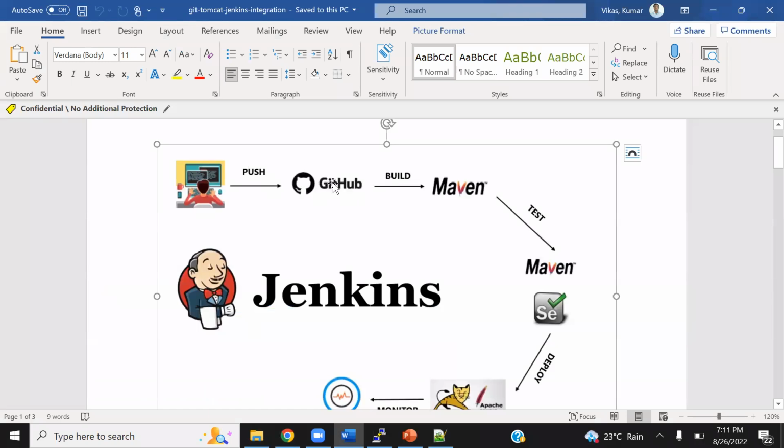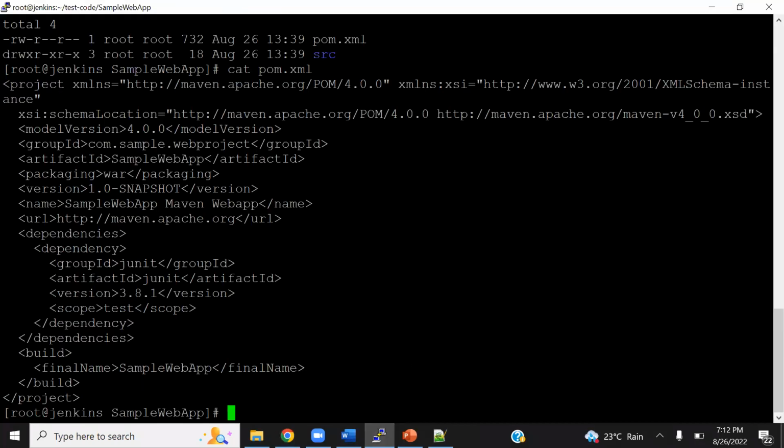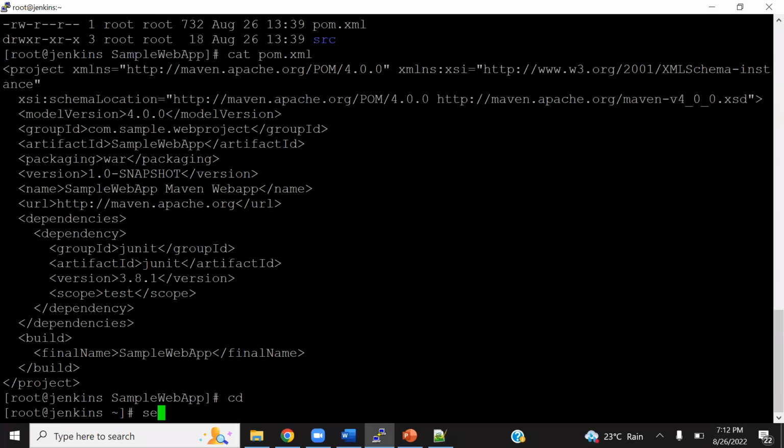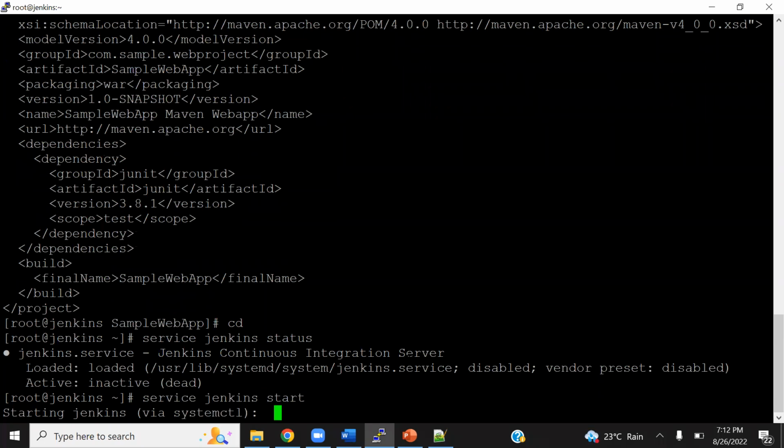The second thing is I have to integrate my GitHub and Jenkins together. So for that, I will go to my Jenkins. It's not running. So let me just come here and say service Jenkins status. So it is dead. So let me just bring it up, start. And I will also run systemctl enable Jenkins so that in future I don't have this problem, because whenever I shut down my system, automatically my Jenkins also stops.